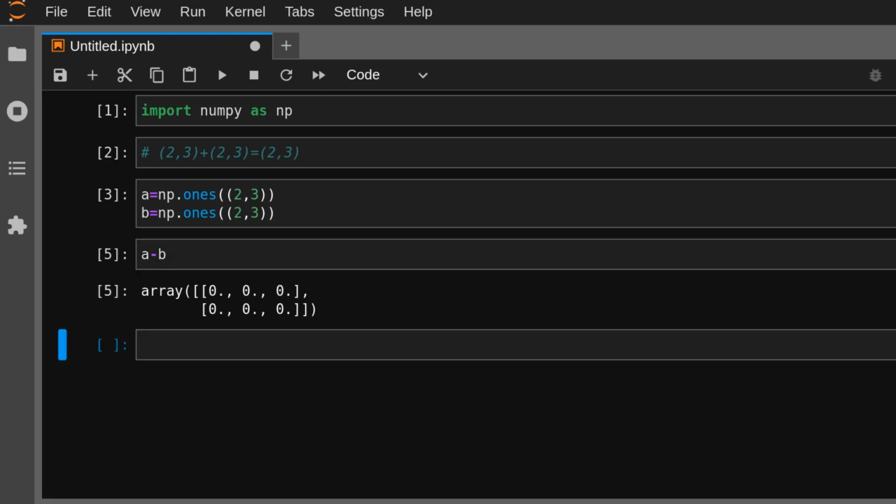And if I multiply, the result is 1. And you see the operation here is a component-wise operation. For example, it means the first element from the first row and the first column of the first array is multiplied by the first row and first column of the second array, and so on.